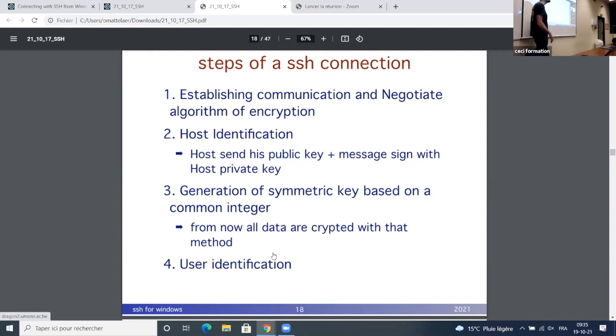And then you finish up with the host identification, to prove you send the correct public key, and then you prove you send the message. But then here you prove yourself. So then you send your private key, but everything is encrypted now, so there's no issue there. And then you check that everything is fine, and after that, you have access.